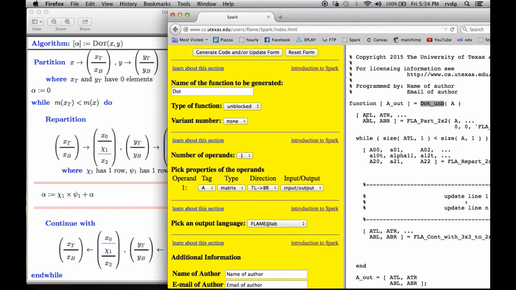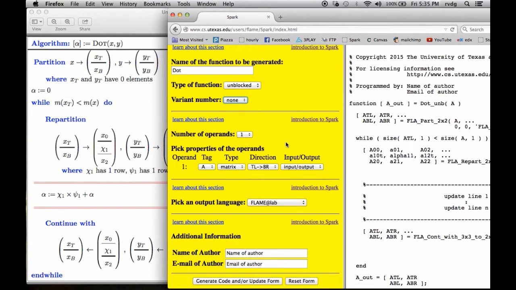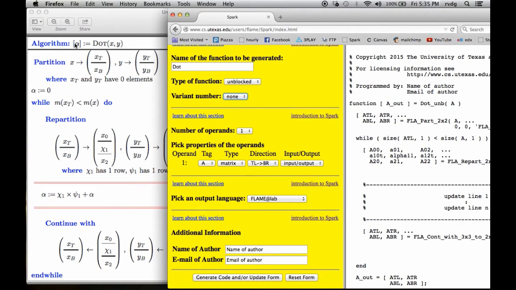Often there are different algorithmic variants, different algorithms that one can implement for the same operation, in which case you may want to pick a variant number. Let's just leave the variant number empty or none, and let's move on to the operands. Now on the left here you notice that the dot product requires vectors x and y and output alpha. That's 1, 2, 3 operands that we're going to pass to this particular function. So the number of operands is 3.